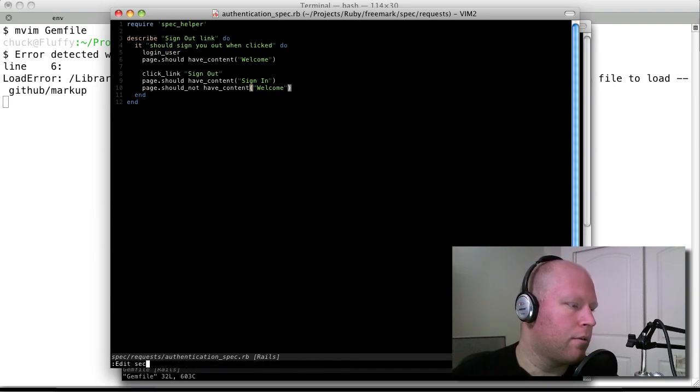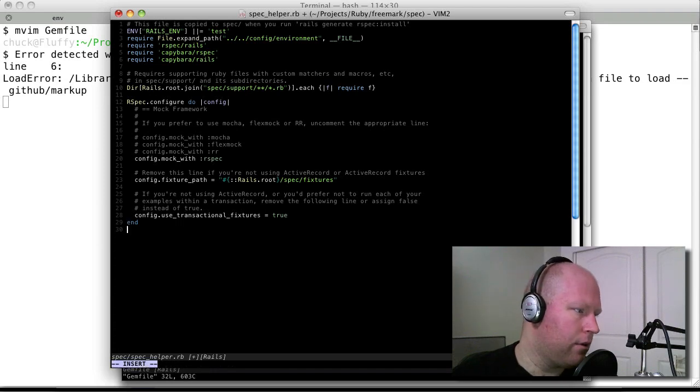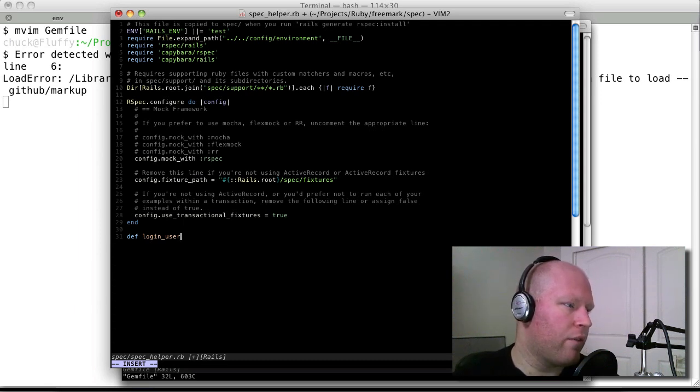We need to go back to the spec helper, and that's where we're going to define login user. So we're going to go all the way to the bottom, and we're just going to define it here. You can also define this in other helper files and include them in this file. Usually if I get more than a couple of them, then I'll do that, but it's not worth it here. Login user is something that I'll probably be using in other specs, so I put it in here. If it was something that was just going to be used in that one spec file, then I would just put it in there and not worry about it. But this is something that's pretty handy. You'll notice that I created steps for it in Cucumber, and so I'm going to need it here.